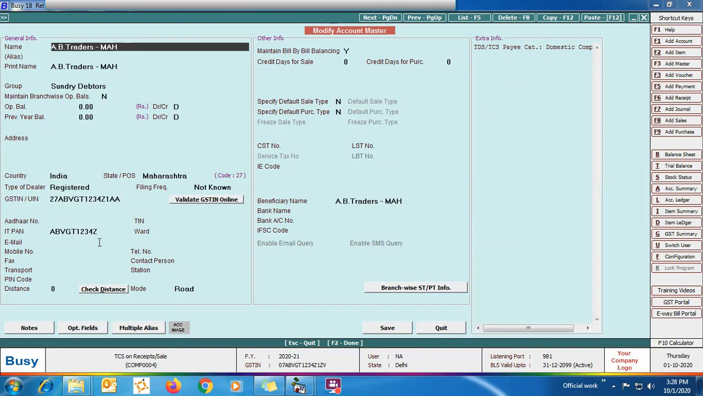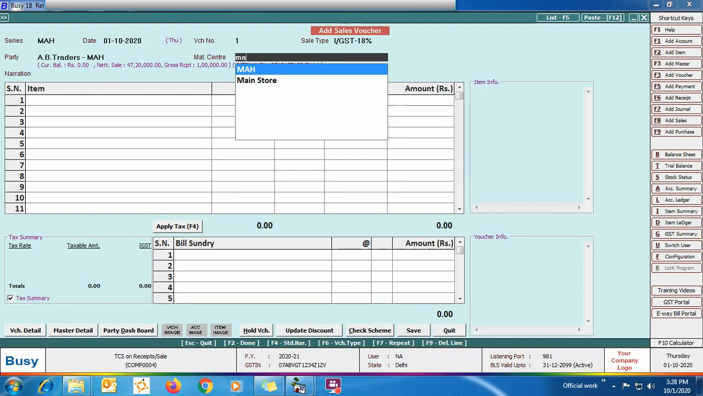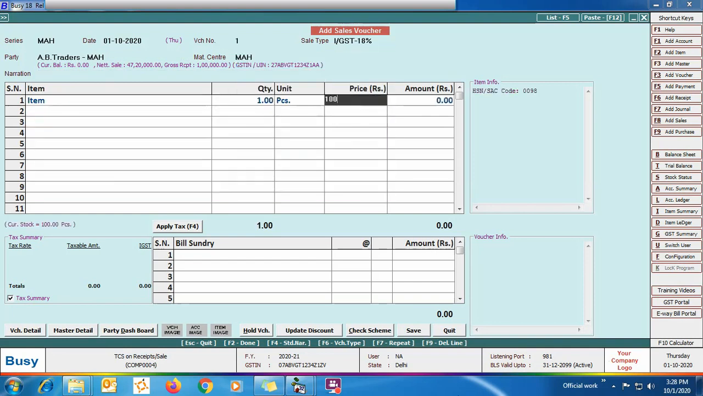Both the parties are having same PAN number. So collective or consolidated net sales will be considered for both these parties. Now coming back to the voucher, you can say it's net sales. So this net sales is inclusive of the net sales of AB Traders Delhi party also. Next, specify the item related details. Specify the GST bill sundry.